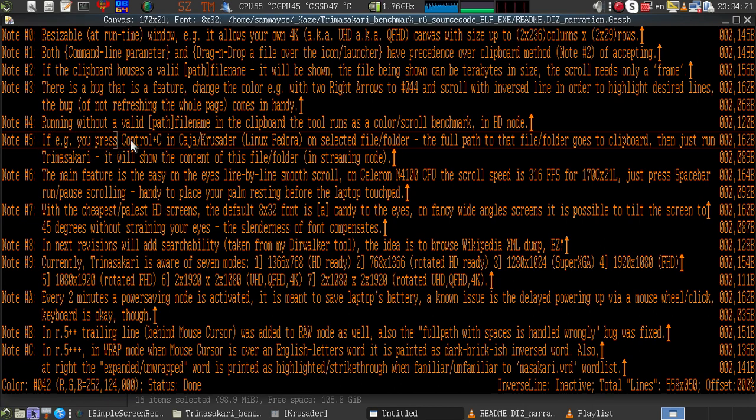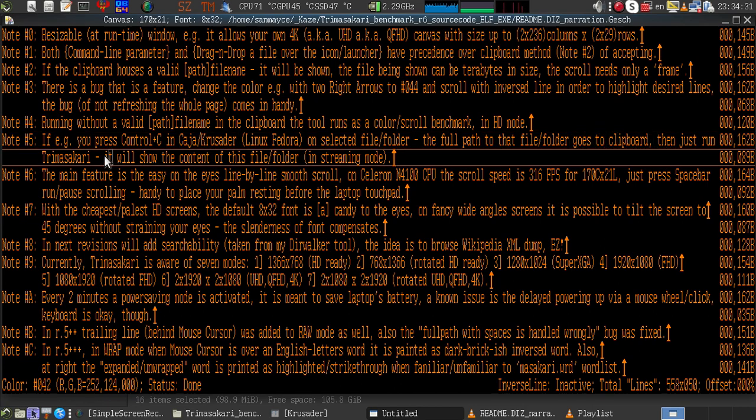Note #5. If, for example, you press Ctrl+C in Kaja Crusader, Linux, Fedora, on a selected file folder, the full path to that file folder goes to clipboard, then just run TriMasakari. It will show the content of this file folder in streaming mode.